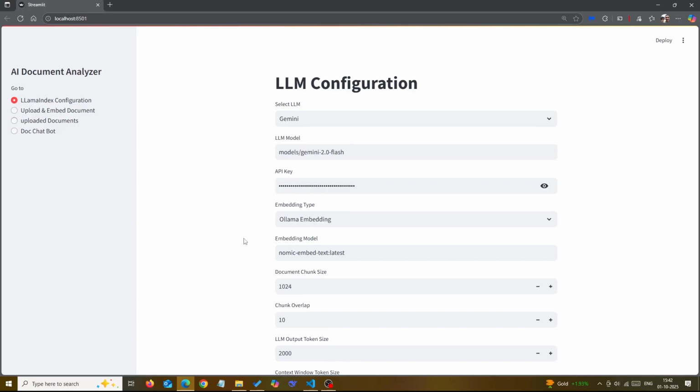So I will walk you through how this RAG application is built, how the whole structure of the application is there in the Python code, and how the configurations are coded in the code.